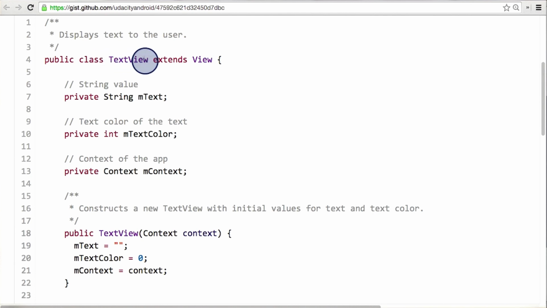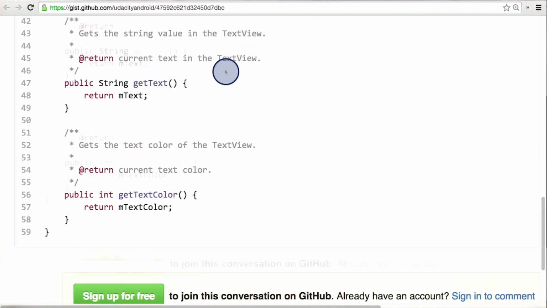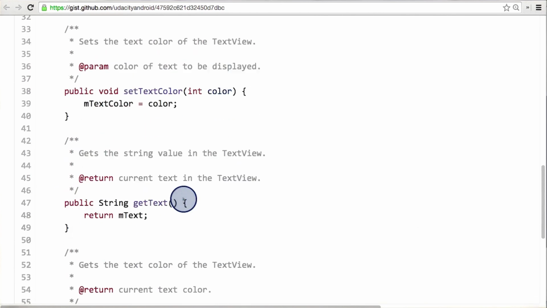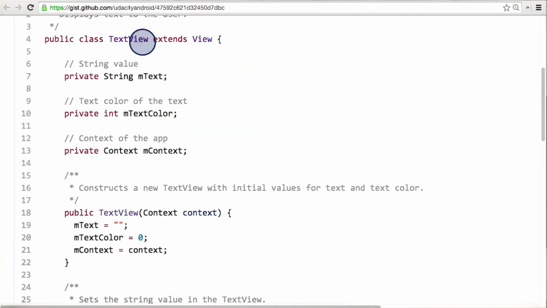Then we have the name of the class. The name of a class in Java starts with a capital letter and it's in camel case, so there's no spaces and subsequent words are capitalized. There's some other text here, but we'll look into that later. The important thing is we have an opening brace, and then at the bottom of the definition we have a closing brace. Now inside this TextView class, we have a bunch of variables here.